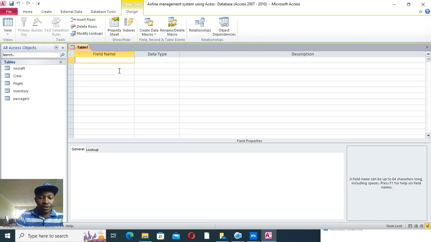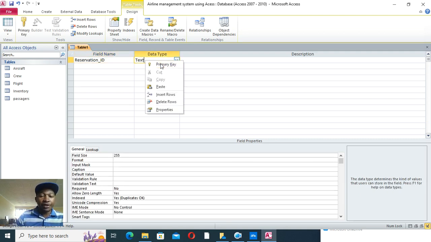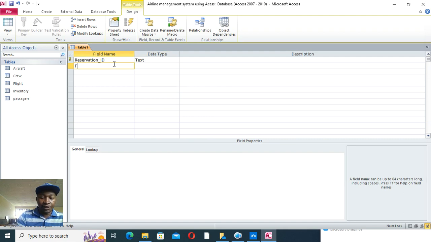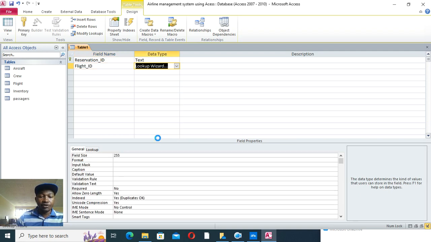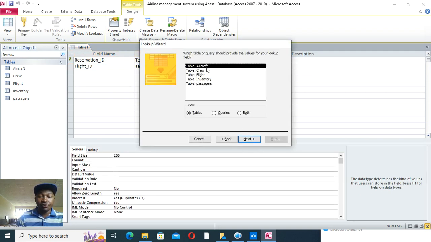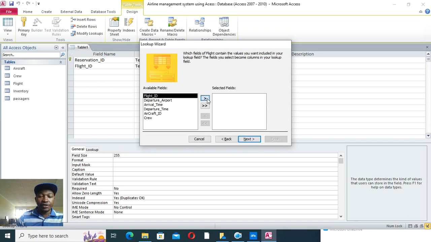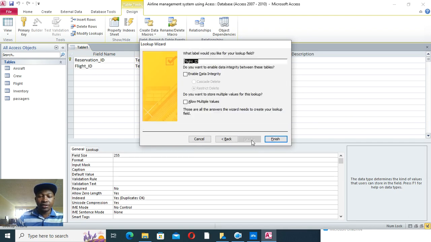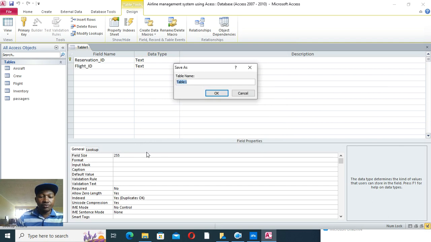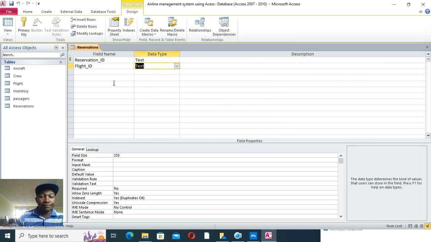In the reservation table, we shall have the reservation ID. This is the primary key. Then we shall have freight ID. Guys, we do the same. Lookup wizard. We are creating relationship. We go to freight. Next. Freight ID. Next. Finish. So we save that one. That one is reservations. Click OK. Then we carry on.